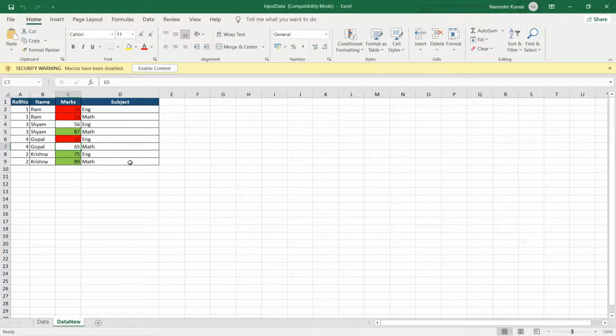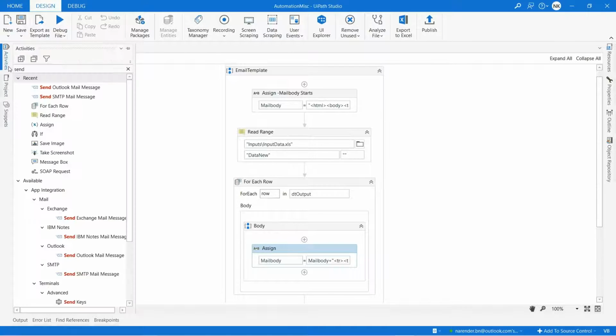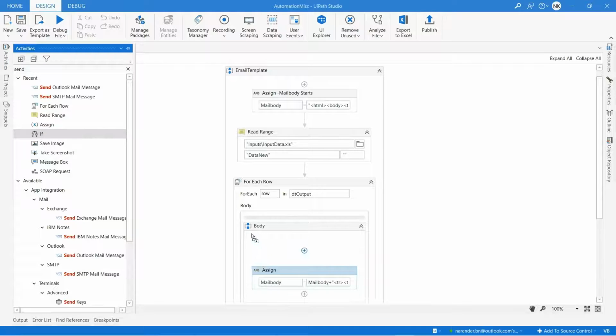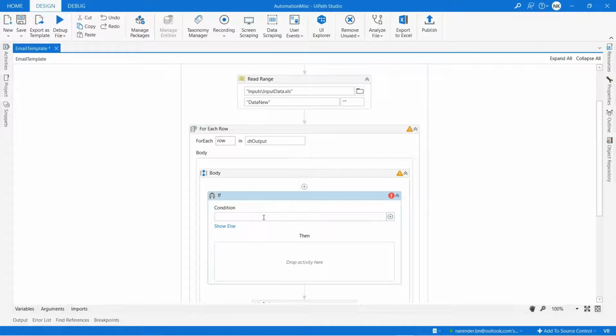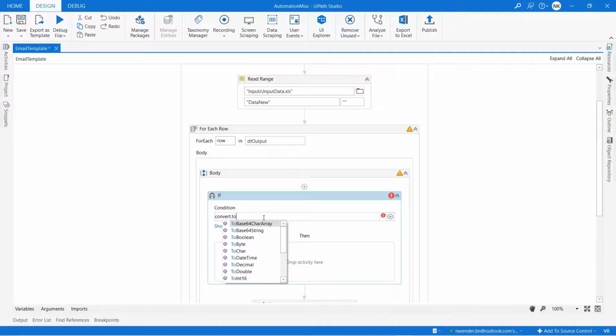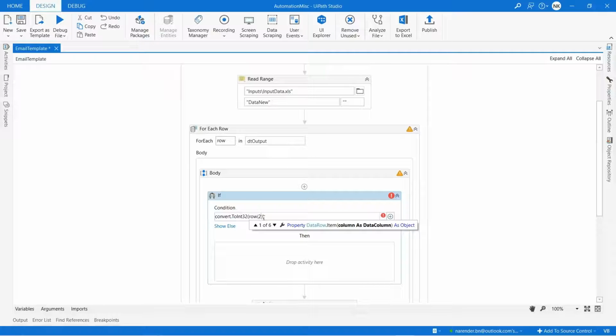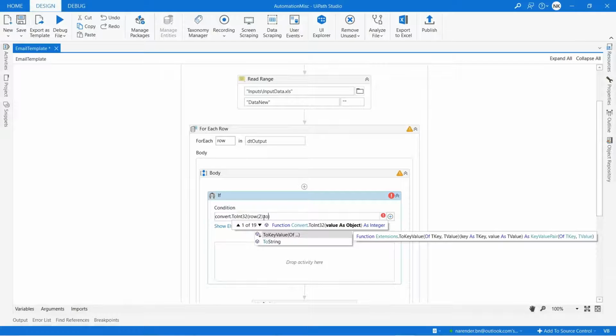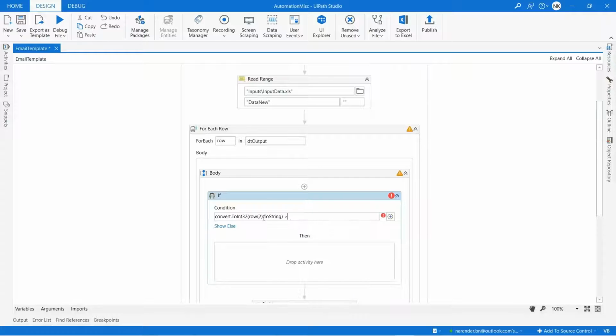To do so, we're going to use certain control statements. A control statement is nothing but our if statement. Let's add this here. We have row in this, so let's use Convert.ToInt32, and I guess marks are there in row column 2, which is index 1. Yeah, correct. So to string, and then less than or equal to 33.